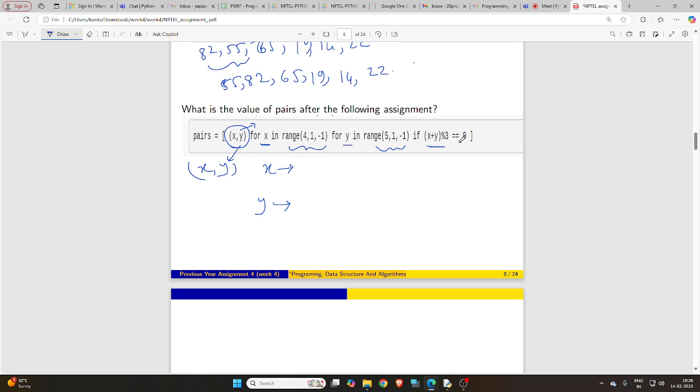And this pairs is a list itself. Inside the list, there is a tuple of x, y. So the output will be like something, comma something, comma something, and here let's say x1, y1, x2, y2, x3, y3. So the pairs is a list. Inside that there will be some tuples, and inside the tuples there will be some numbers.